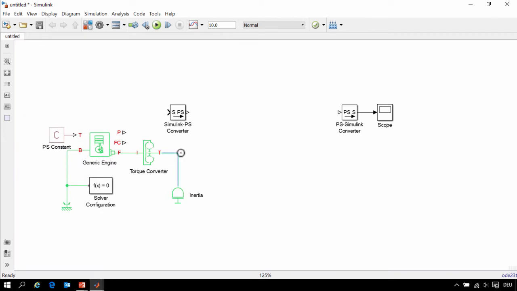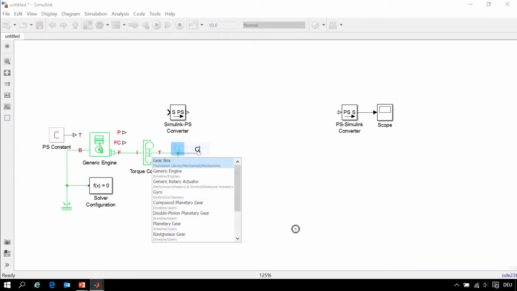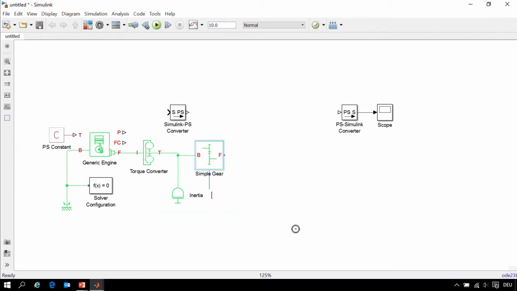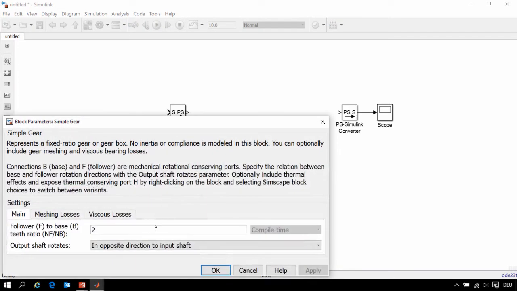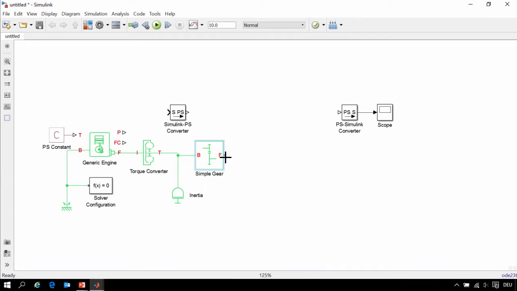The next component in our drivetrain would be the transmission. To keep things simple, we'll just use a single gear. And we'll set the output of the gear to rotate in the same direction as the input shaft so that the vehicle moves forward. The next component in our powertrain is the differential.